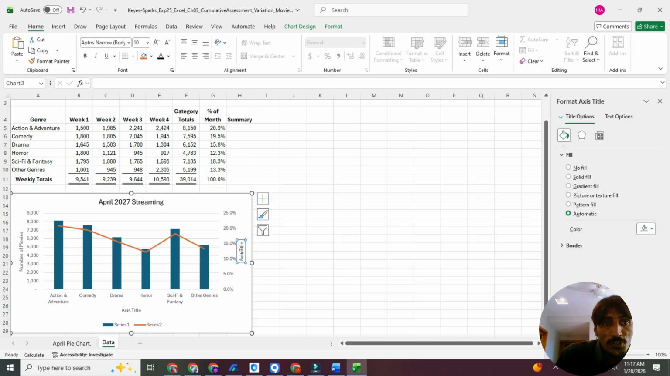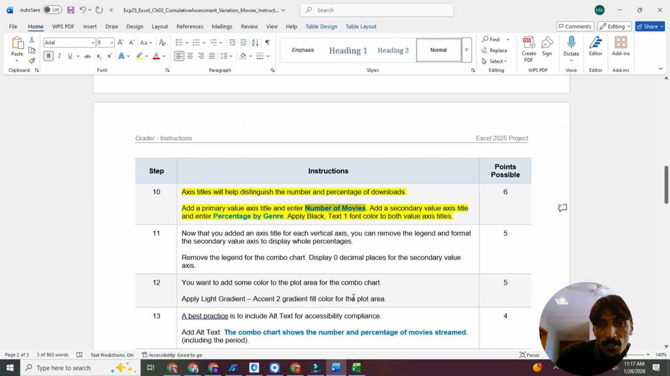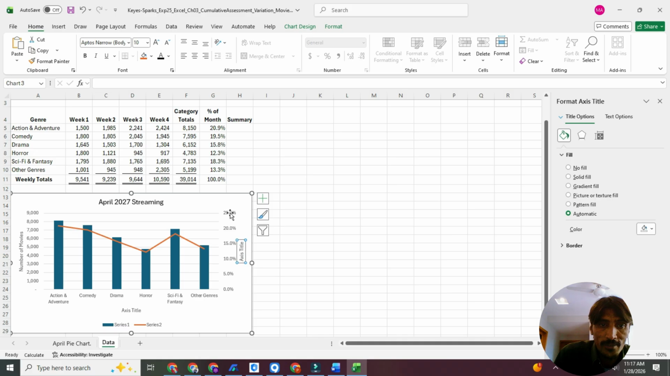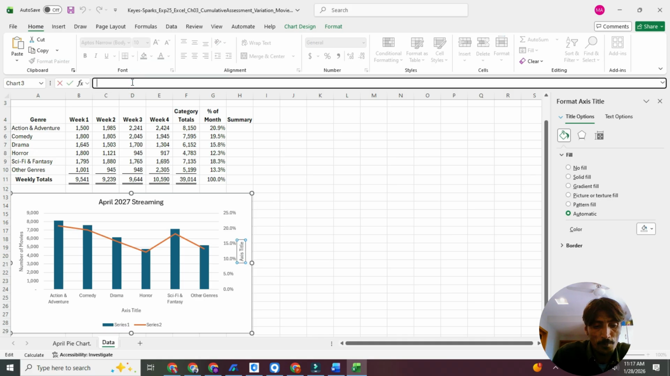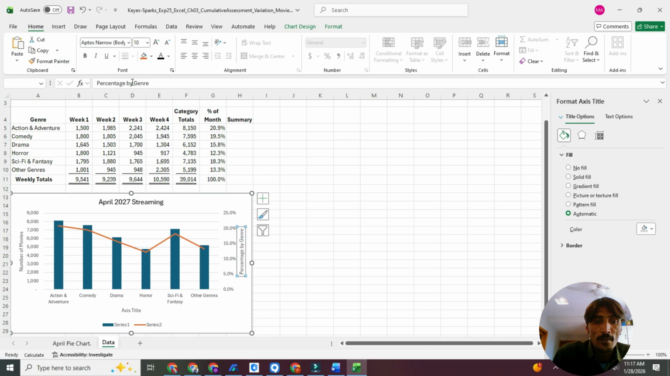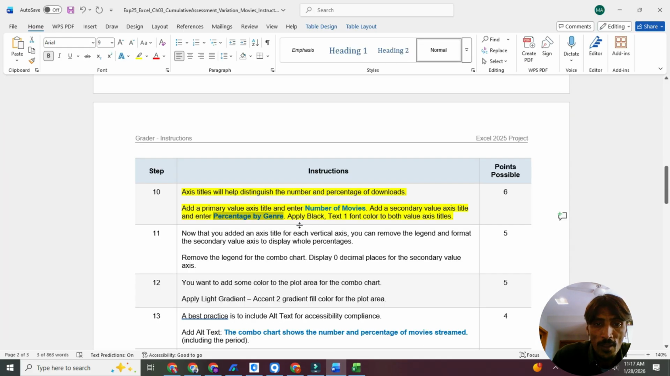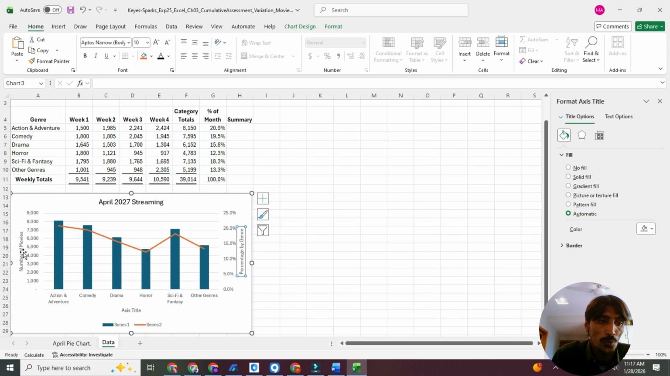I'm going to change the name for this, and this is the name for the other value axis title, percentage by genre. Copy from here, and after selecting this in the formula bar we will paste here and press enter. So we have made this change, and the next instruction is to apply Black, Text 1 font color to both values. So we are going to change the color for both values.